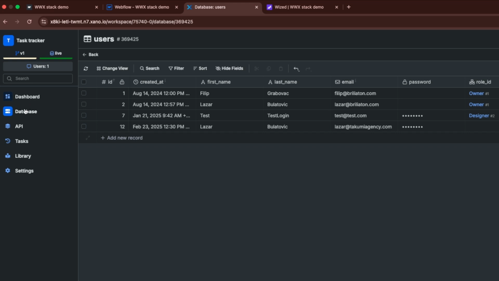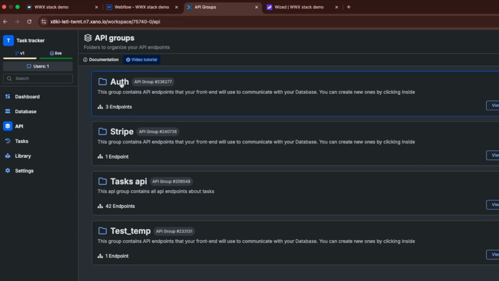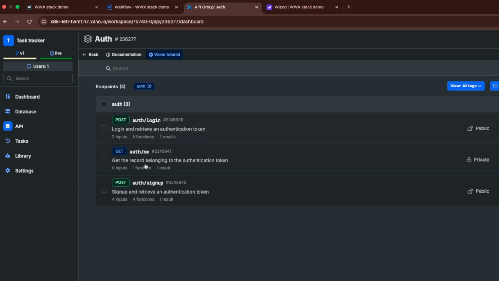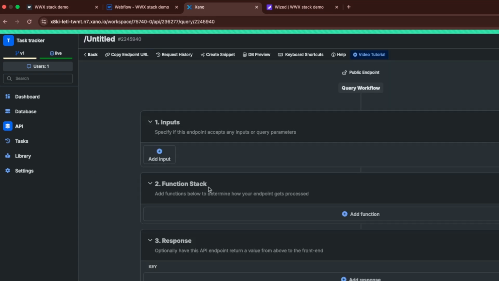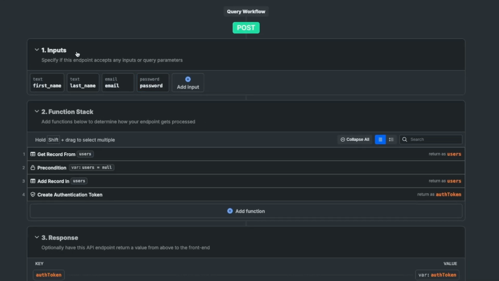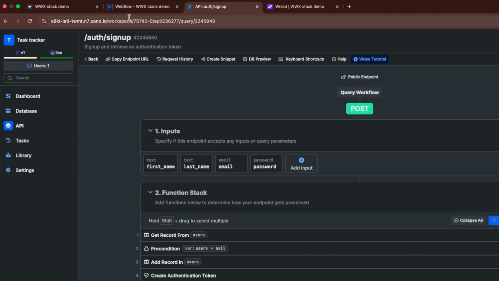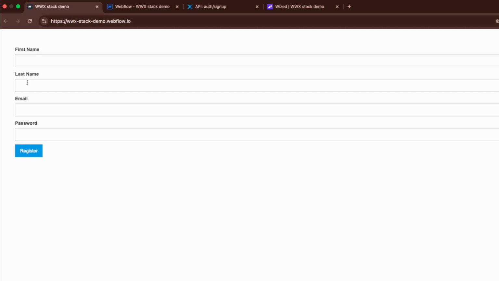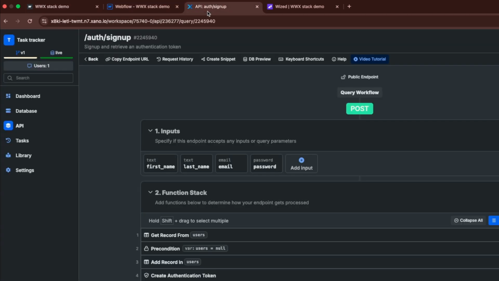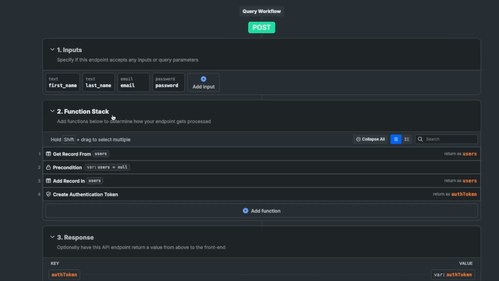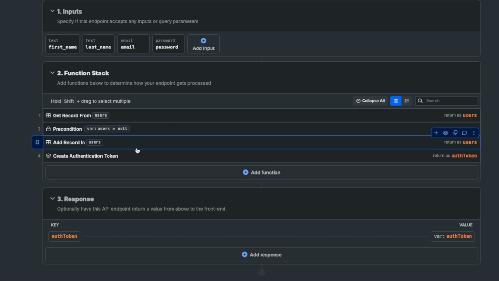So if you go to the API, here we have this group that's called auth. We click here, and there is this auth signup API endpoint. So here you can see that this API receives first name, last name, email, and password. So everything is matching here: first name, last name, email, and password. And then here is function stack. Here is the programming part. And here you can stack your function to work however you want.